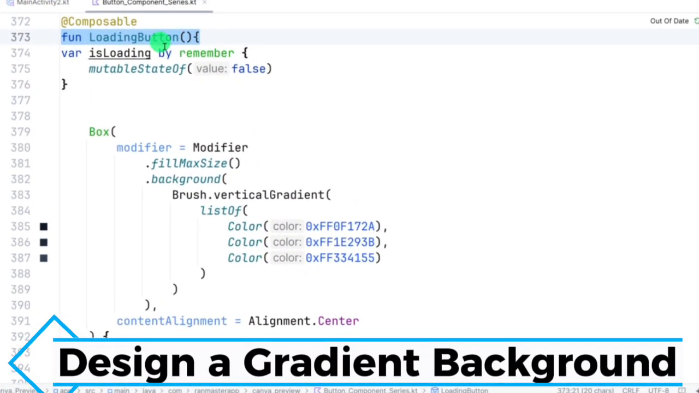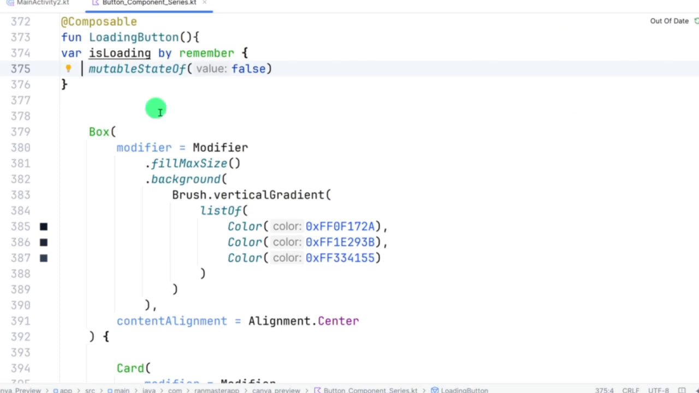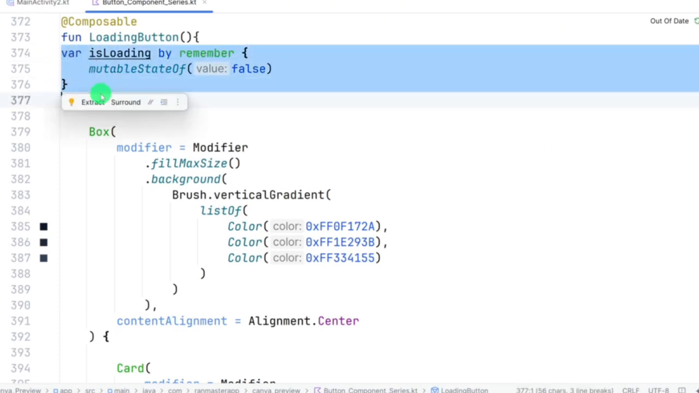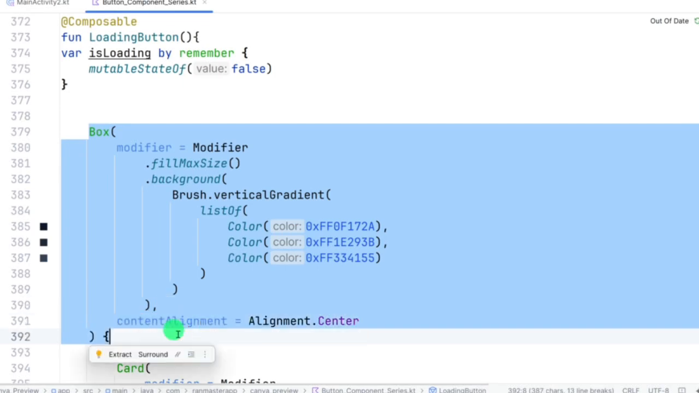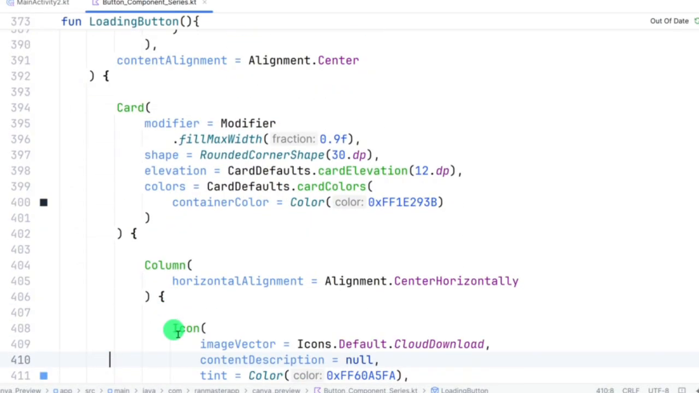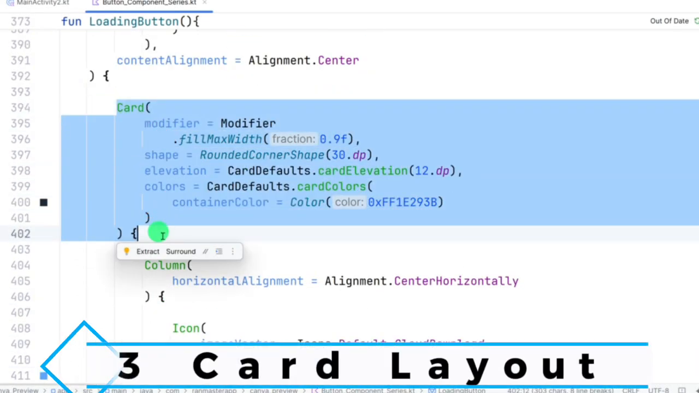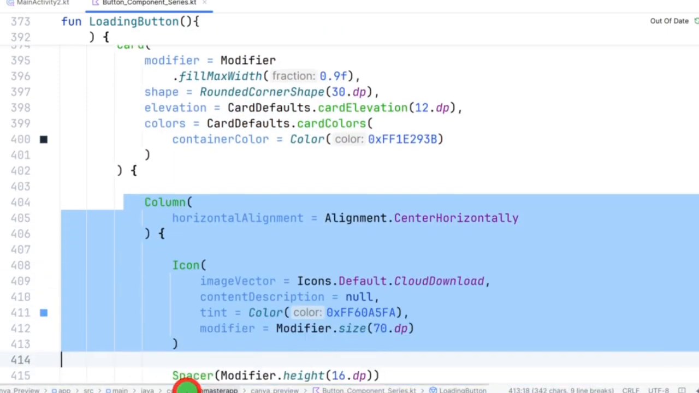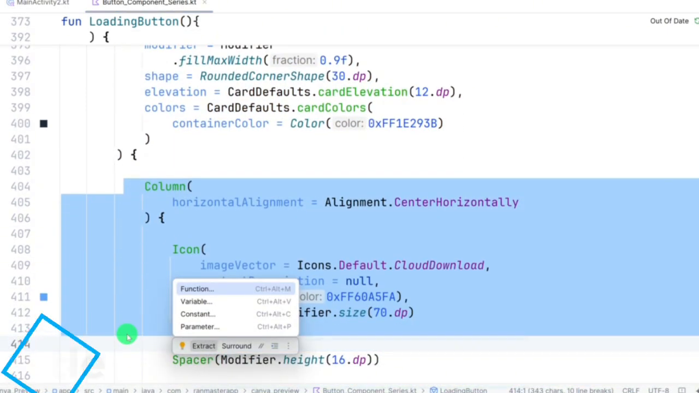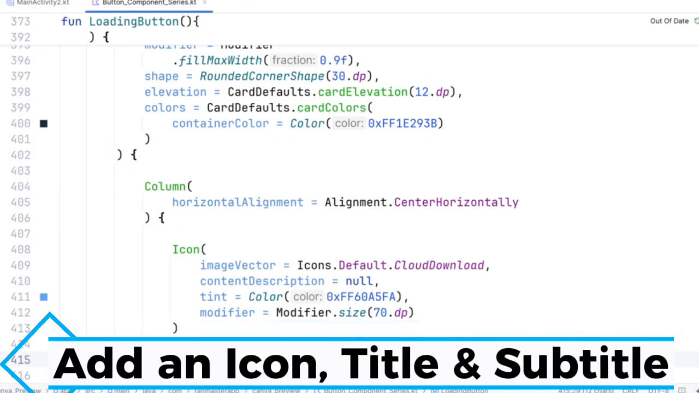Design a gradient background. Add a Material 3 card layout. Create the header section. Add an icon, title and subtitle.